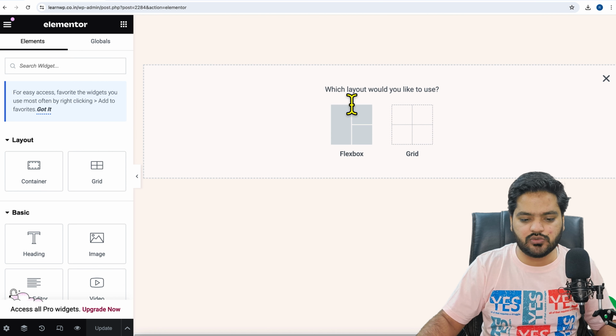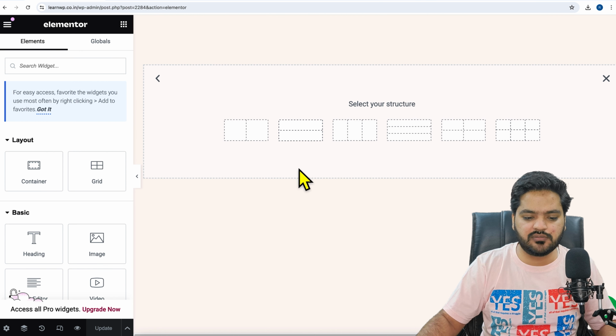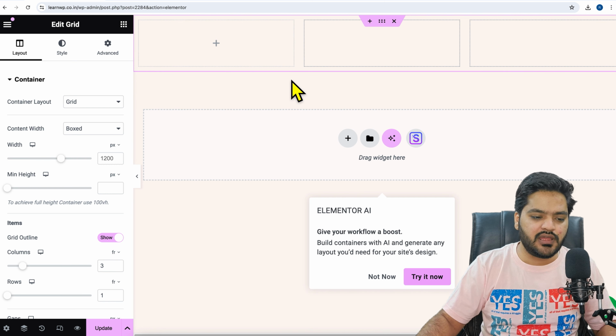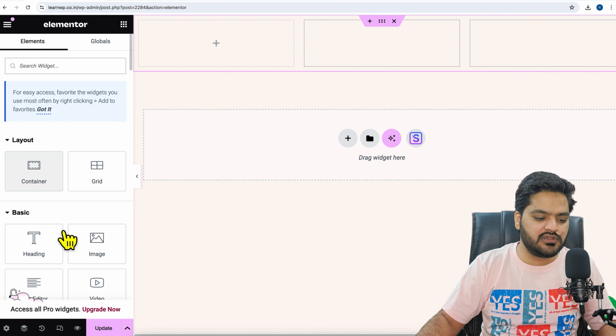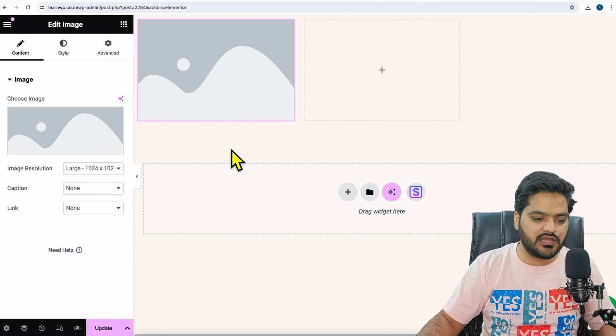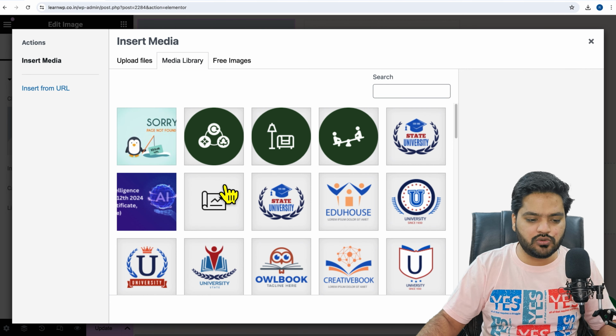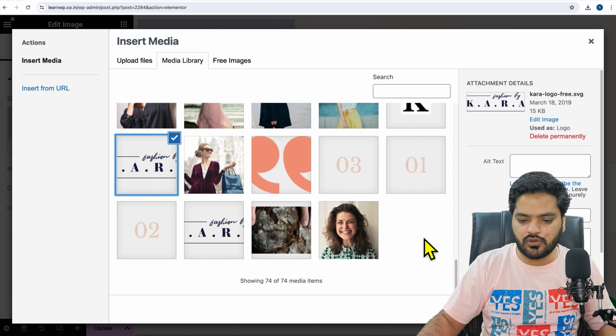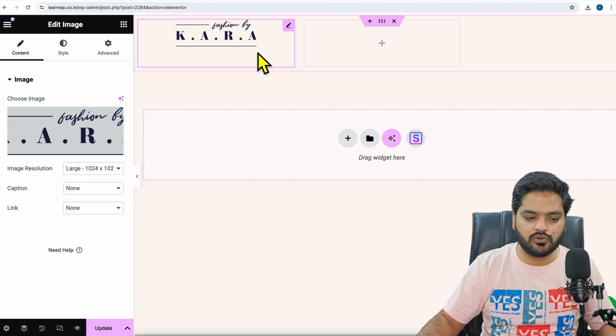So for example, I need to create a header. I will choose this grid background. I will choose this 3-column grid, and then for the first column I will have my logo. So of course I will add an image. From the image widget, I drag and drop here, and choose the logo that you want to show for your website. So this is my logo, I want to show this. Click on select, the logo is there.